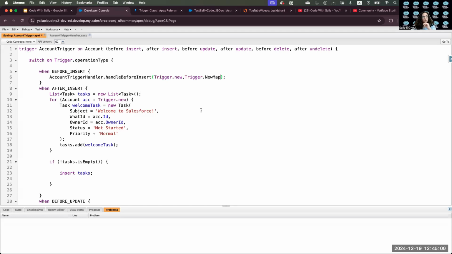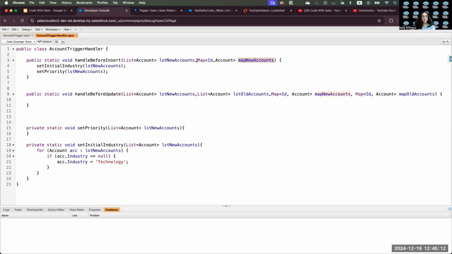And in the future, if someone wants to use the logic and they need the new map, they don't need to come to the trigger and change it because I'm passing all the context variables available for the before insert. And then I have it in the handler. Even if my methods now are using this one only, if someone needs the new map, they can create another method and pass the new map if they want to. So that's why here in the before update, I would add everything I may need.